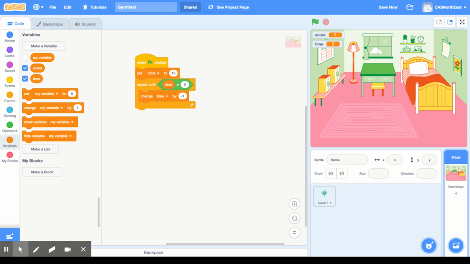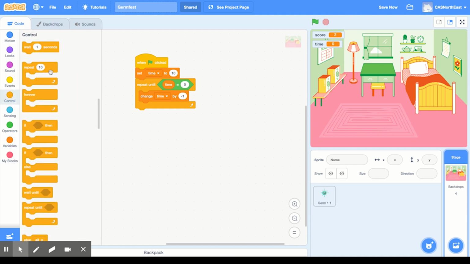Now it's going to go really fast if we do that. It's just going to start at 10 and go 9, 8 really, really fast. So we need to put a wait in there just to slow it down a little bit. If you go to control, then wait, like that. So now we've got when I click on the green flag, set the time to 10, repeat until the time is 0, changing the time by -1 every 1 second. That's why we've got this wait 1 second in.